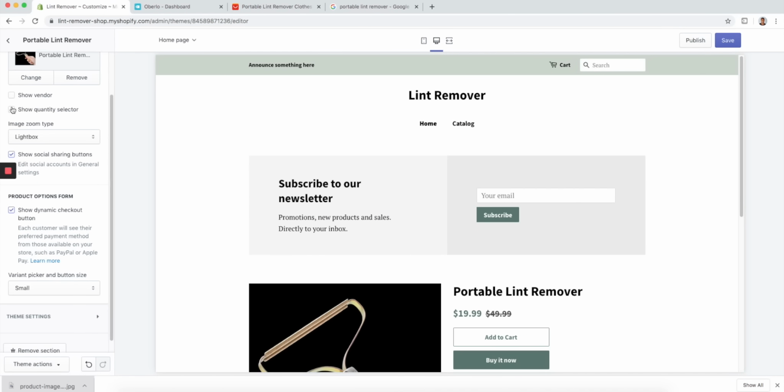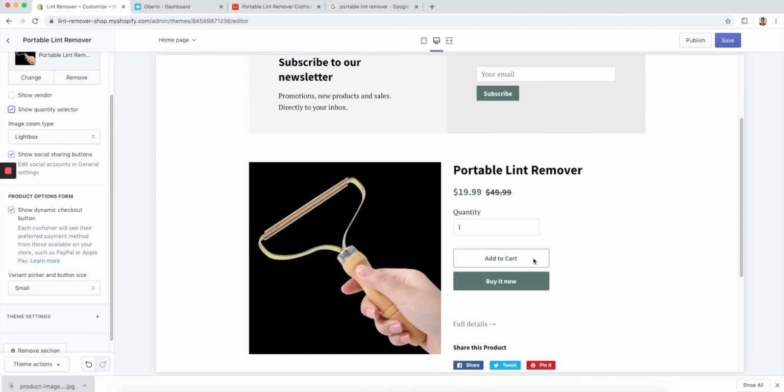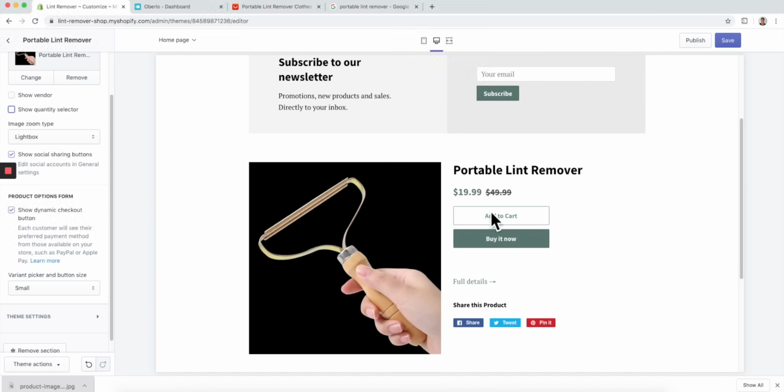And also let me show quantity selected. This right here allows other people to choose multiple quantities, so you want that to be an option. By default, Shopify doesn't include that on some of the themes. So as you can see, it's just that. You definitely want to make sure that you choose that.